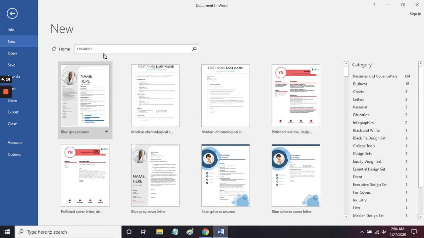Something else to be aware of, some templates are better than others with regards to functionality. Some of them will work with themes better. Some of them will have more or less default content put into it. So be aware that not all templates are created equal.